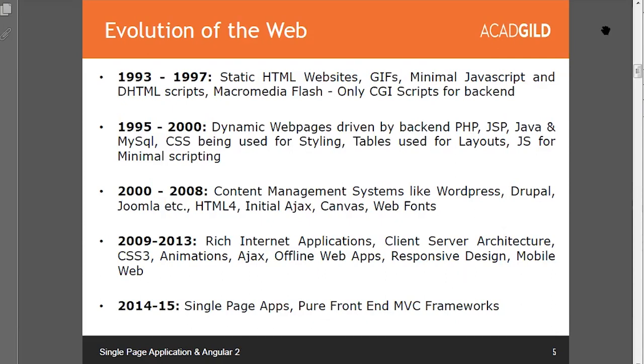So basically, you have an HTML page, and from there, suppose I have a button which I click and I want to get some data.